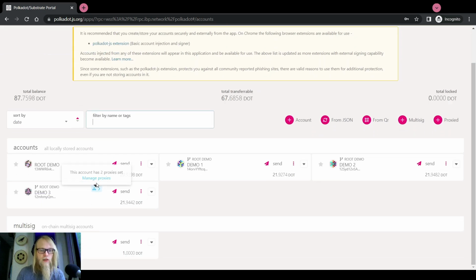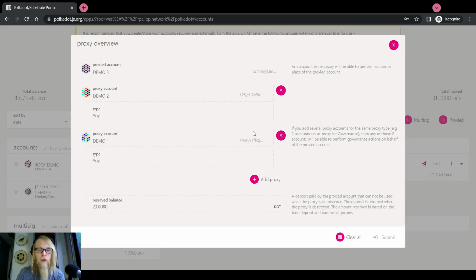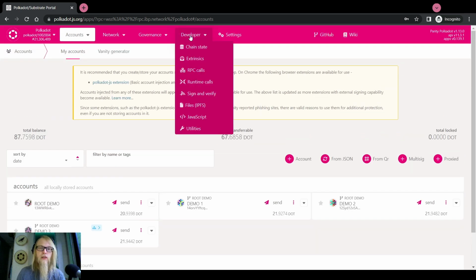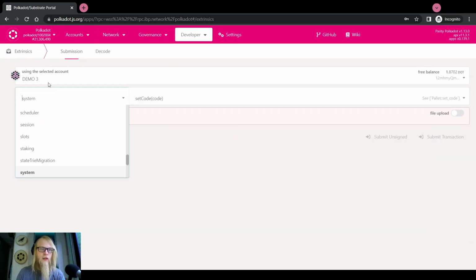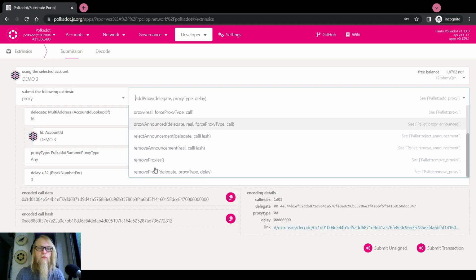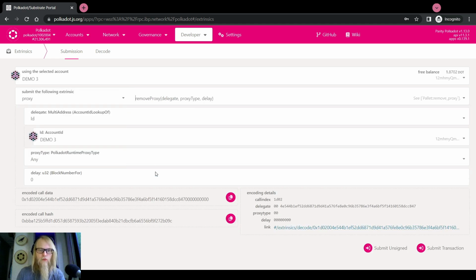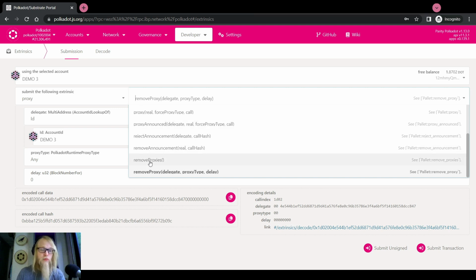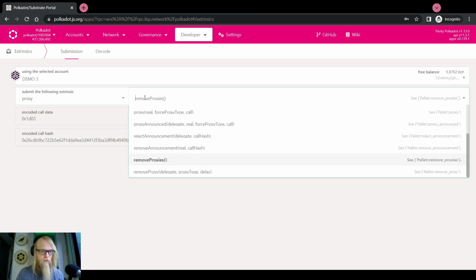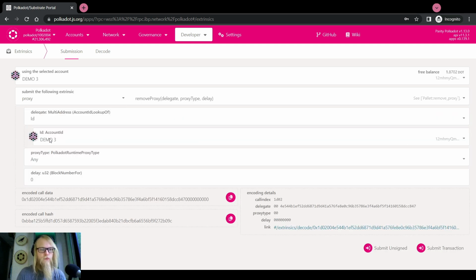Now we can see here this has two proxies. How do we remove it? You could do it like this. But again, let's use the Extrinsics tab to get an intuitive understanding. We're using Demo 3. We're going to go Proxy. Now we're going to remove Proxy. What's really cool is that if you have a bunch of proxies, you just want them all removed, you can just submit this remove proxies. This will get rid of all the proxies, okay? But we'll just remove one for now.